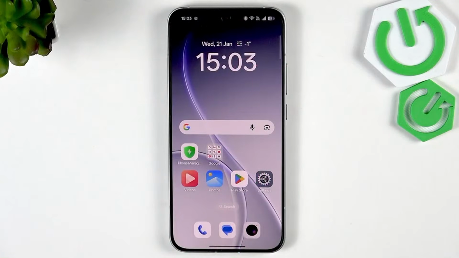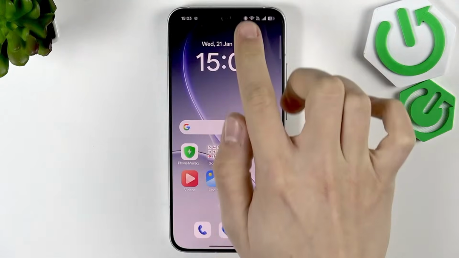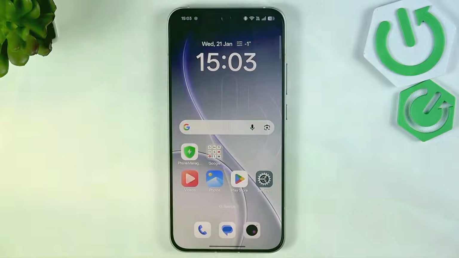Hello guys, in today's video I do have the OPPO Reno15, and I'm going to show you how to enable the battery percentage and network speed showing on the status bar over here.